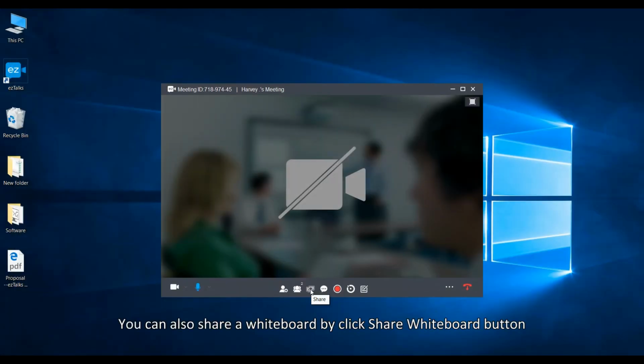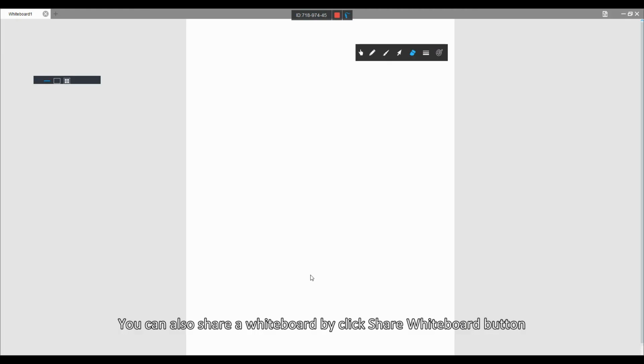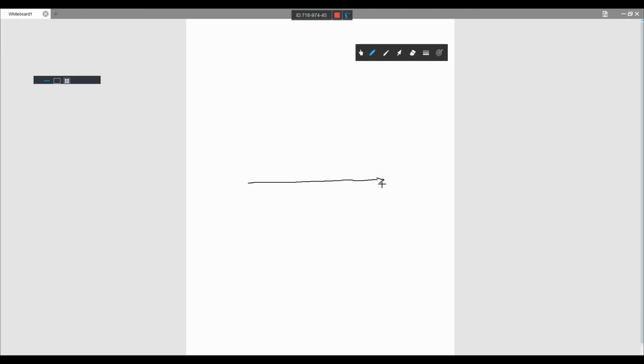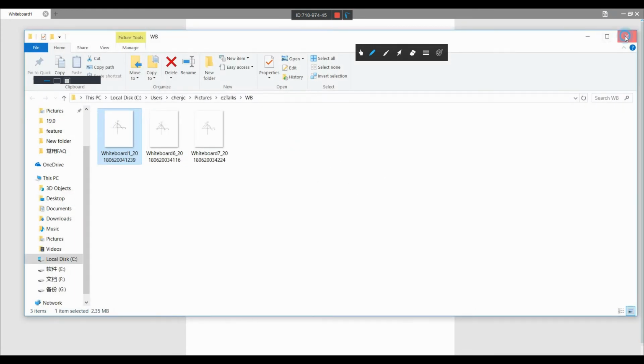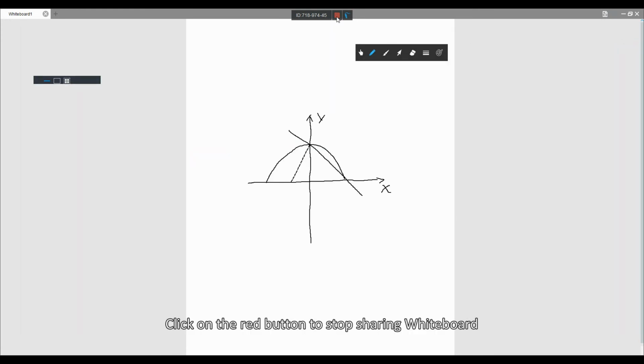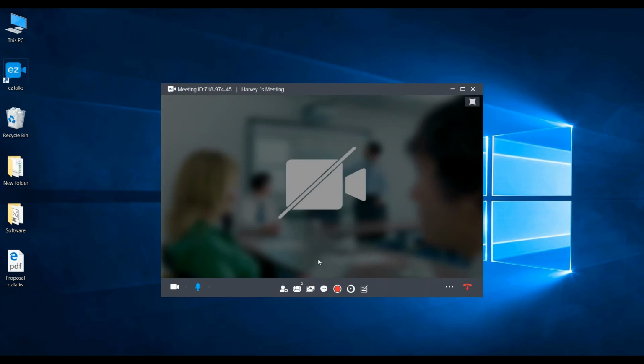You can also share a whiteboard by click Share Whiteboard button. And save the whiteboard on the local computer. Click on the red button to stop sharing whiteboard.